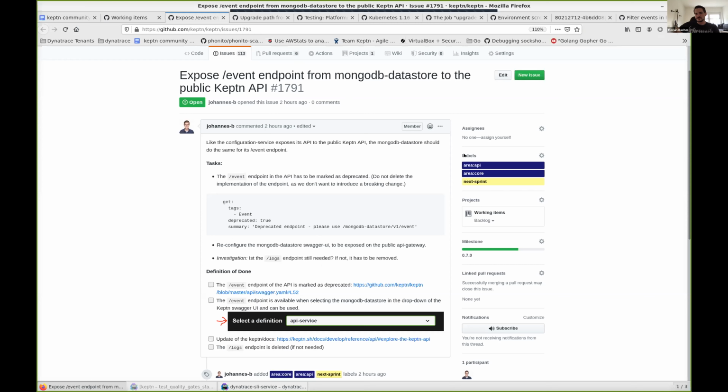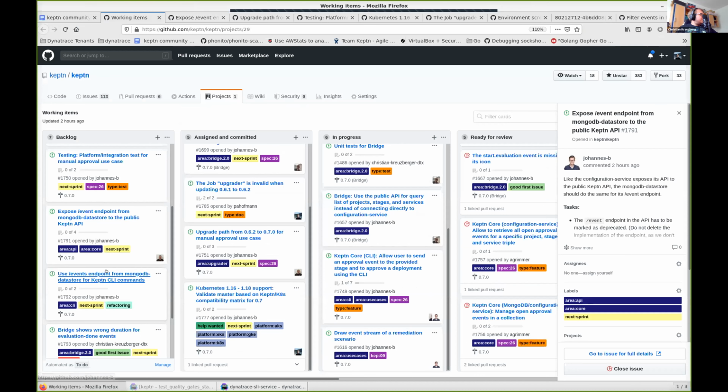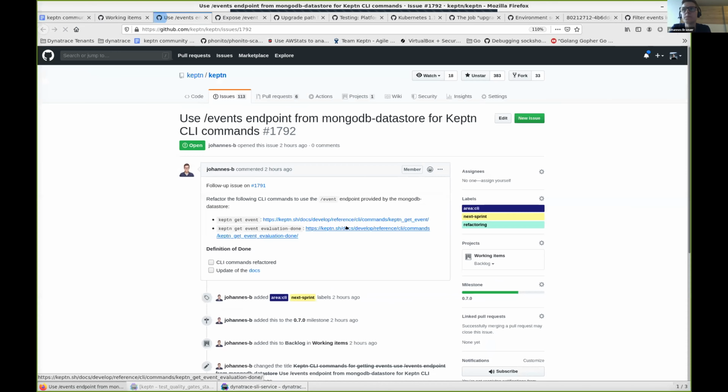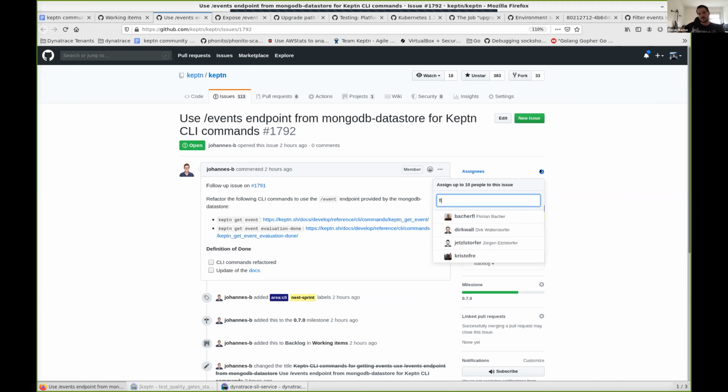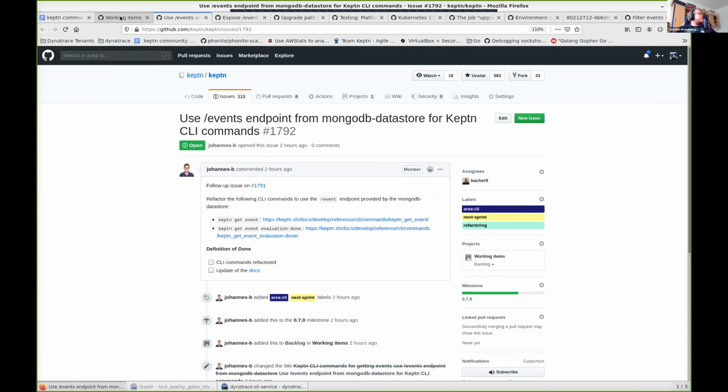So I will take this issue. Thank you. I guess the other one is also a follow-up. It's a refactoring task of the CLI commands, so that the Keptn get event command then uses the new endpoint and not the old one, which is deprecated then. Yeah, so I will also take that one. Thanks.